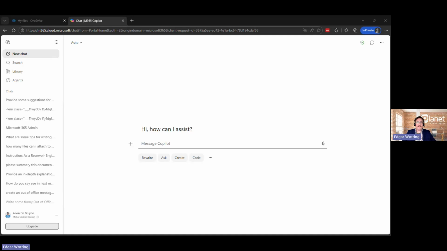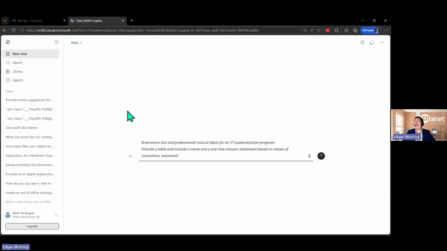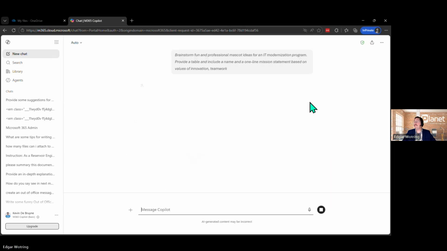Not that you have to work with this prompt, but I'm going to paste it in our chat window here, if you wanted to input this prompt in your experience with Copilot as you're following along. Copilot, I would like you to brainstorm some fun professional mascot ideas. It's part of an IT modernization program. We would like all of these ideas organized in the form of a table. Make sure that we include a name and a mission statement based upon the values of teamwork and innovation. What can you do for us, Copilot? Let's see.